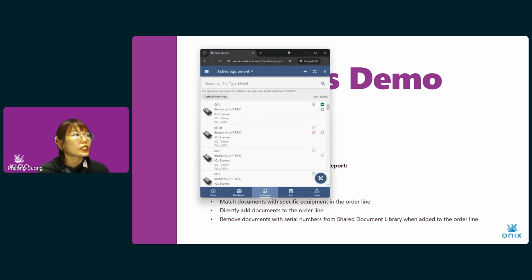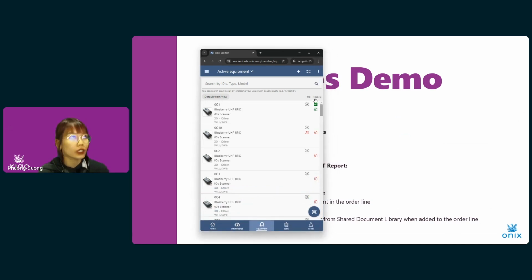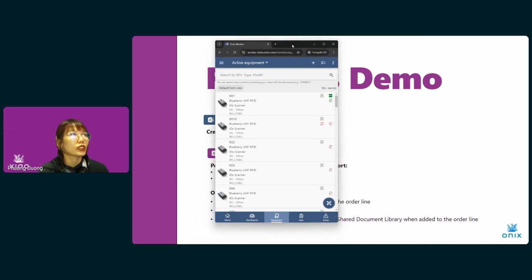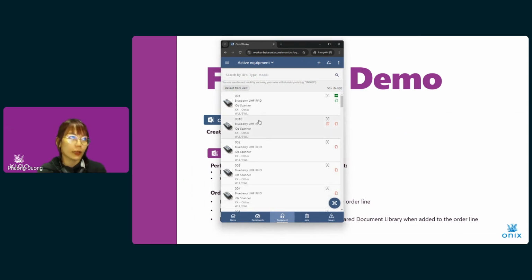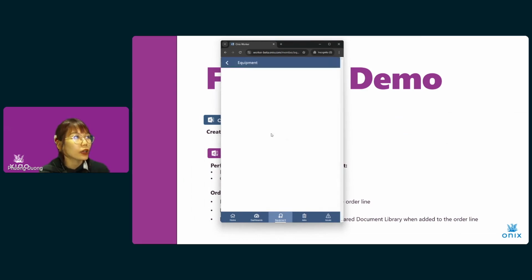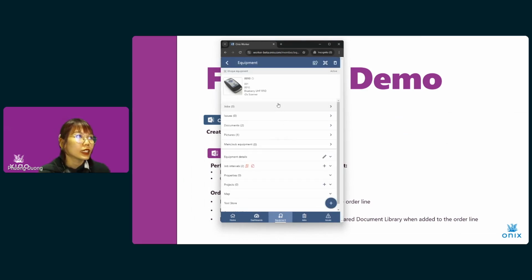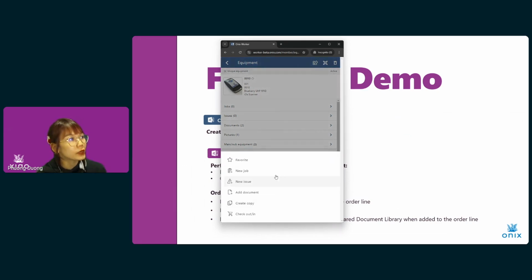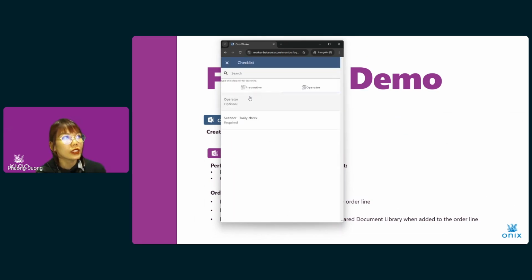So this is my Onix Worker. I'm using it on Windows as a demo session. So if you are using it on a mobile phone, it should look the same way. So here I will open an equipment and create a new job for it. In this step, it is the same as before. Just choose a suitable job checklist depending on your job class.